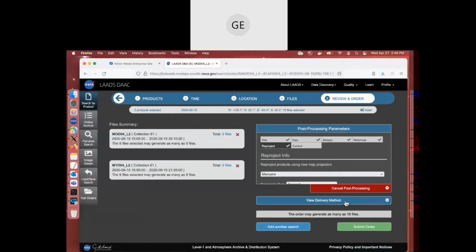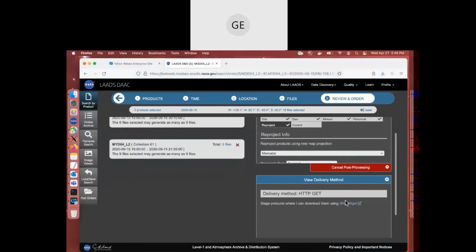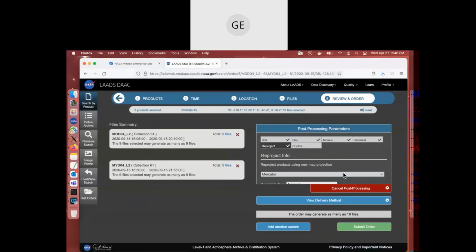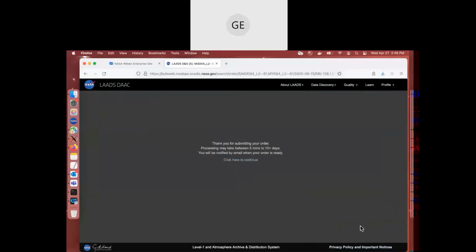But before I do that, you can see what delivery methods we provide. We used to provide an FTP delivery, but now, given all the security requirements that NASA has, we only provide HTTP GET. So what we will do is we will stage the data in an area, as I said previously, where you can download the data from. You can also add other searches here. I'm not going to show you that in the interest of time because we're running a bit short here. But there, I went and submitted the order.